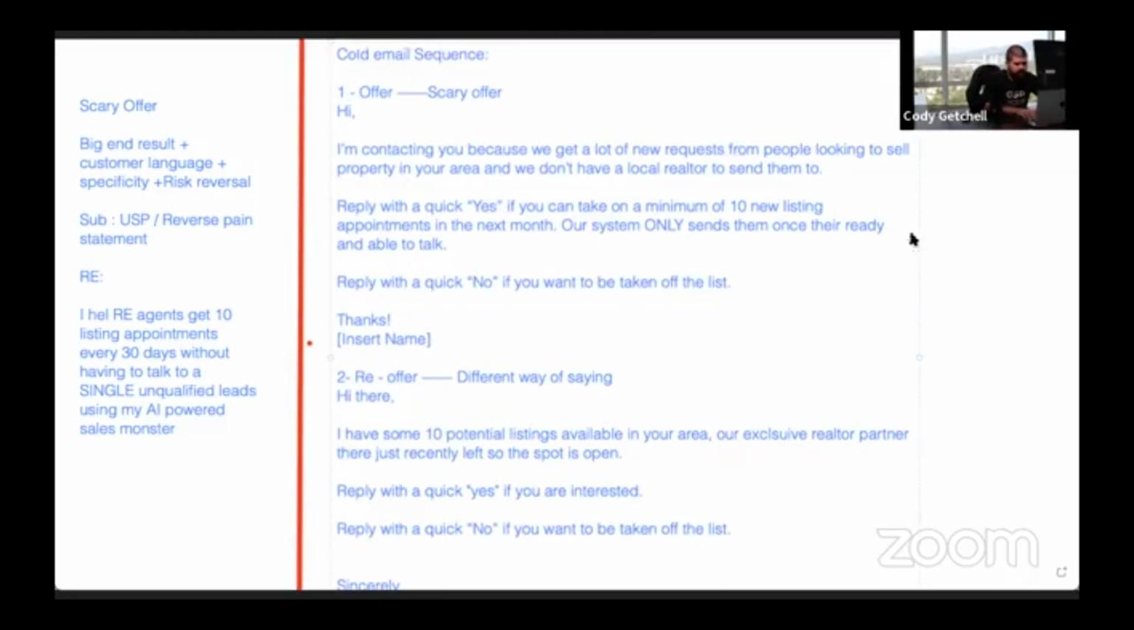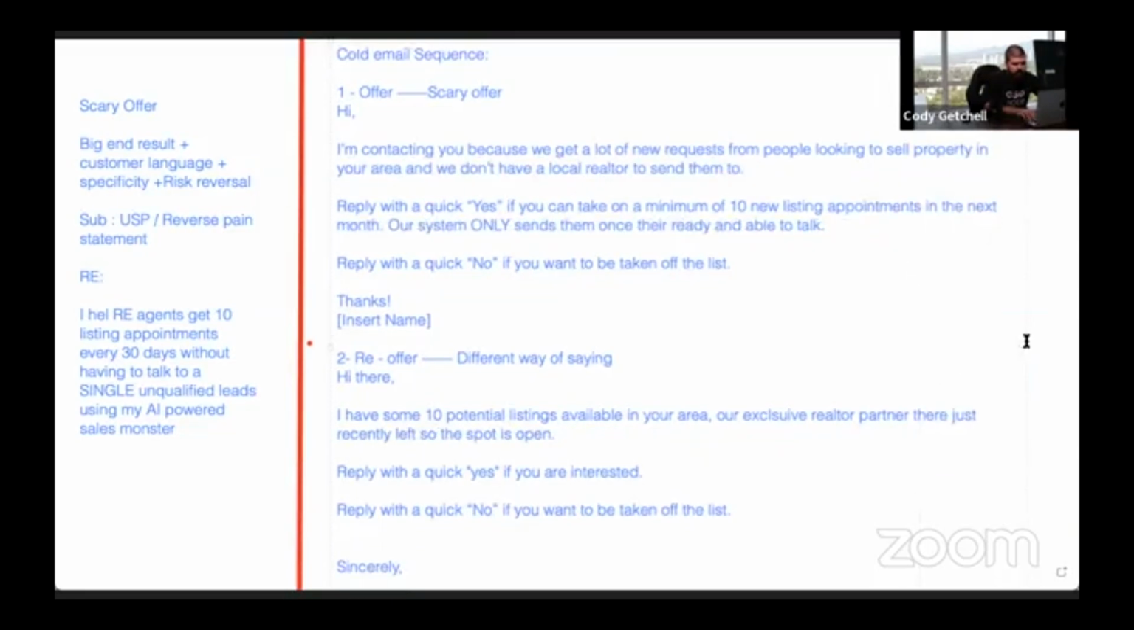And again, I would put the reply with a quick no if you want to be taken off the list. And I'm going to go ahead and take a screenshot of this and put it in the Diamond Club chat for you guys, so you get this resource. So what we're doing here is a quick offer, and then a reoffer, a different way of saying the same exact thing. Then, if we're following the process, let me throw this into here. All right, I just threw it into the Diamond Club chat for you guys.